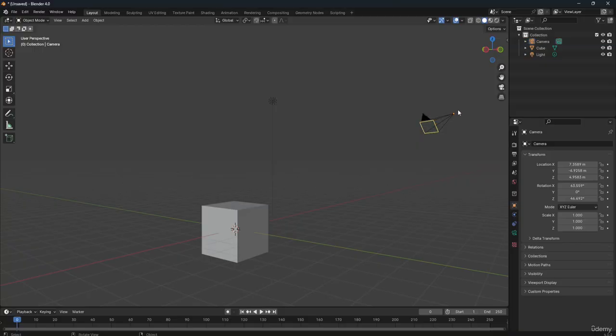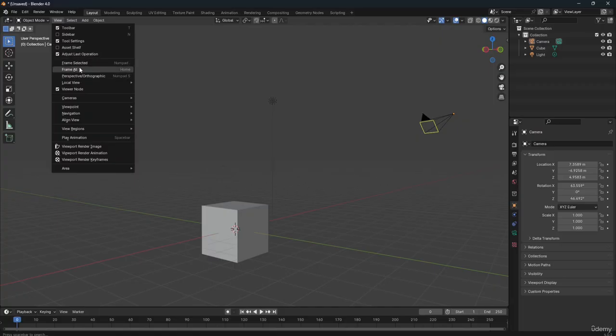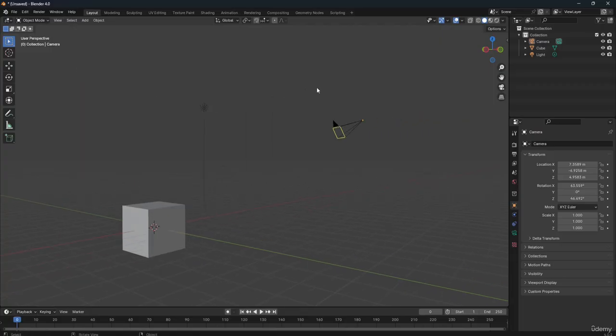In the last class I already showed you how to change the viewpoint. If you come here, go to View, and click on Frame All, everything, all the objects I have over here, I can see on my screen. All are visible right over here.